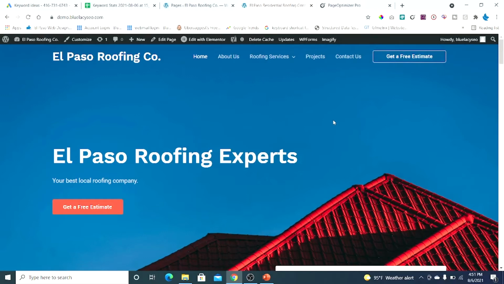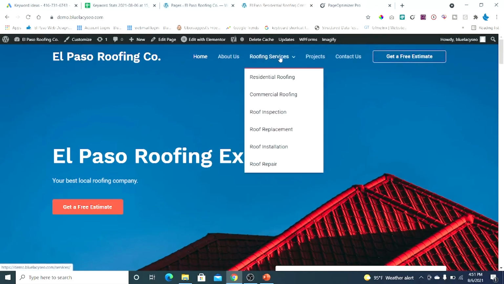Okay, then we have our roofing services. Don't just call it services, but roofing services. So I have some listed here, and this is maybe not complete. You may have more than that, you may have less than that, but this is to give you an idea. So if you want to rank for residential roofing, don't just put residential, just put residential roofing, because Google looks at these titles. So we click on this, and we're going to go to that page.